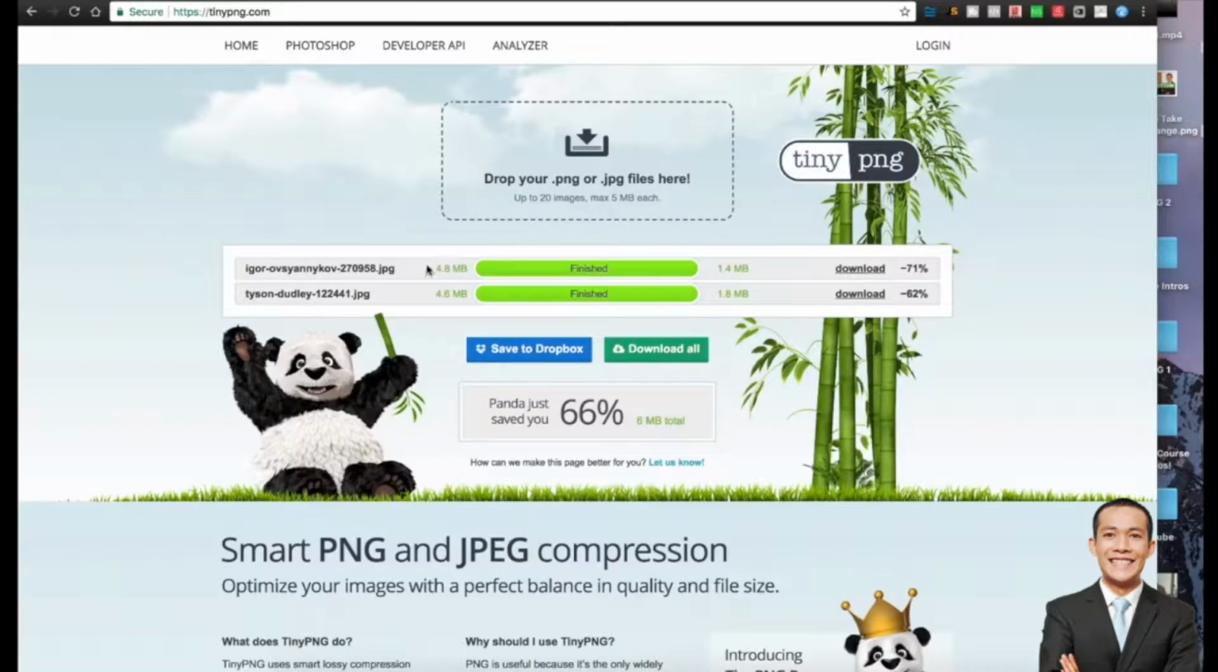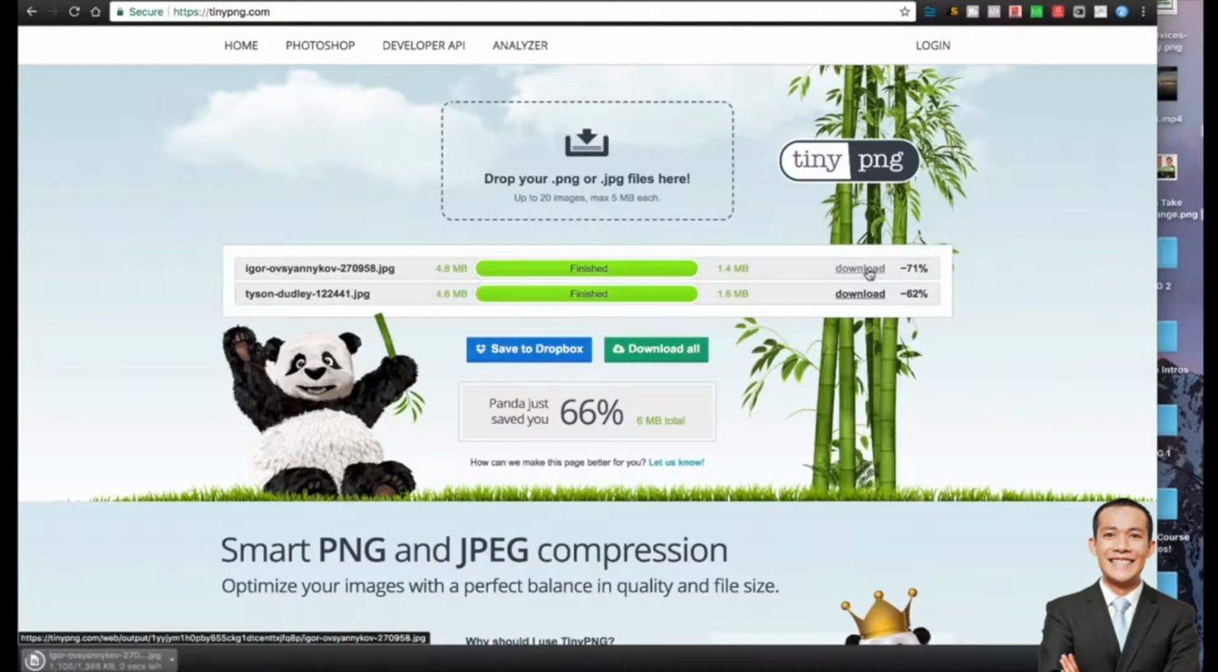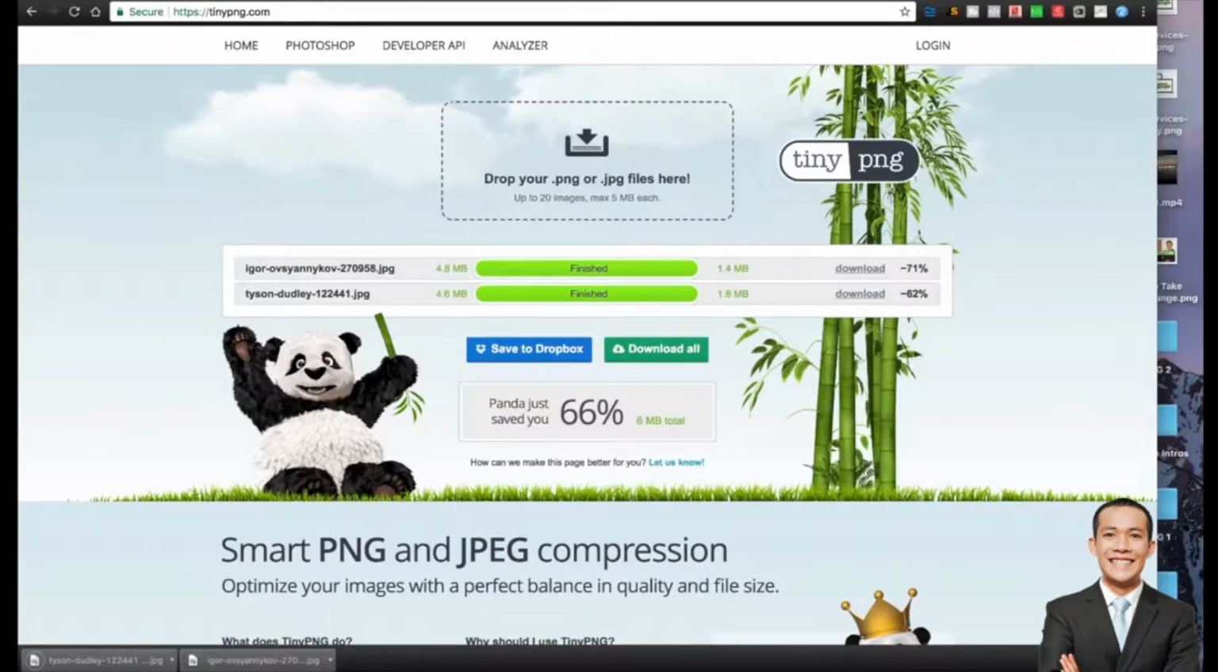So now that they're finished, we see that it went from 4.8 megabytes to 1.4 megabytes, or a 71% reduction in the actual file size. So every image I use, guys, I do this, and it makes your website load so much faster, which really makes a huge difference. And so now I have these two files that are the smaller ones.